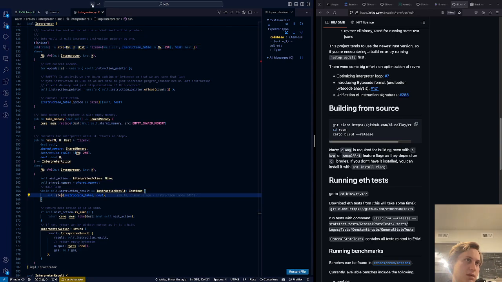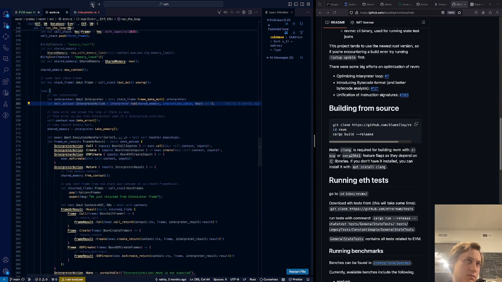Sorry, can I go back here? Right, I was stepping through things. So I run until I run out of steps. Take error and break from the loop if there is any. This error is set from the interpreter when it's interacting with the host. Take shared memory back. Shared memory is interpreter take memory. Self.handler execution. Okay, exec. What is this? Execution handler. Frame or result.